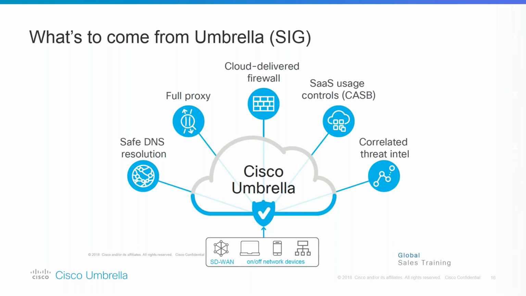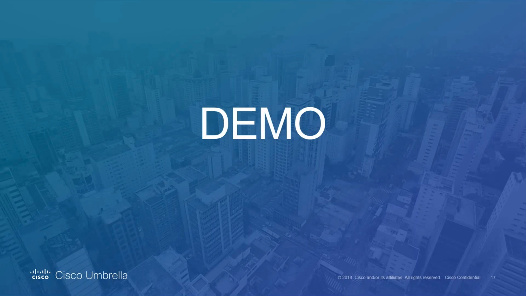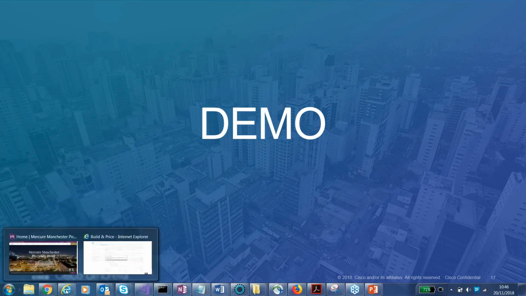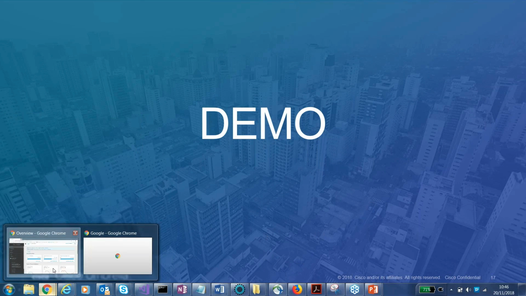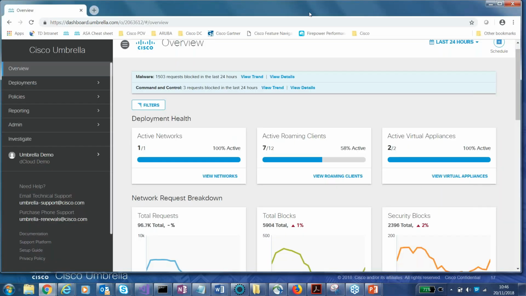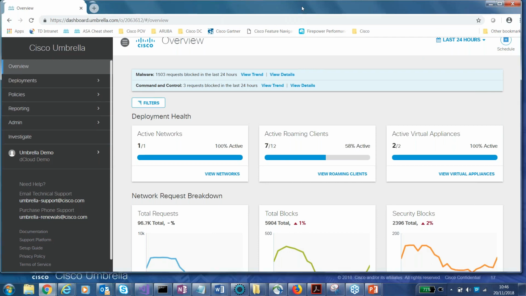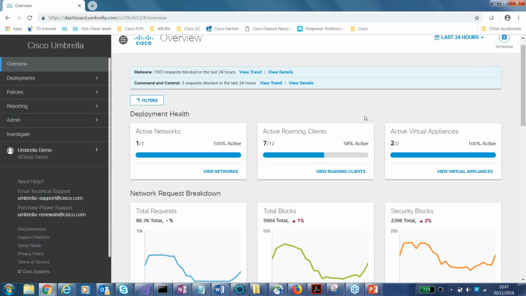So right, I've whittled on through slides. If you bear with me a moment, I have a demo. So this is Umbrella. So this is the portal that you have, the overview screen. I'm just going to quickly run through an overview to show you briefly, and then we can delve into some questions after.